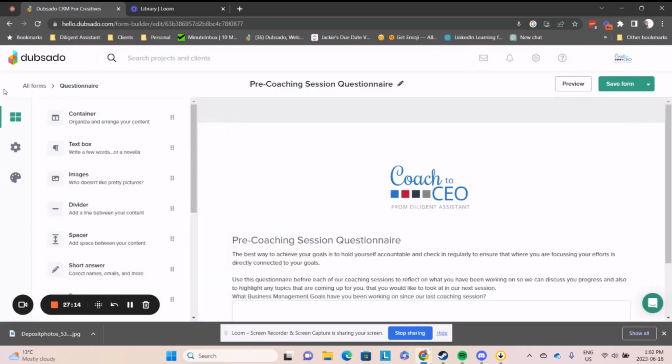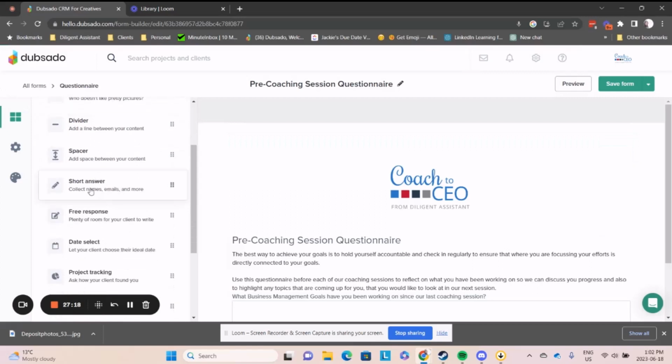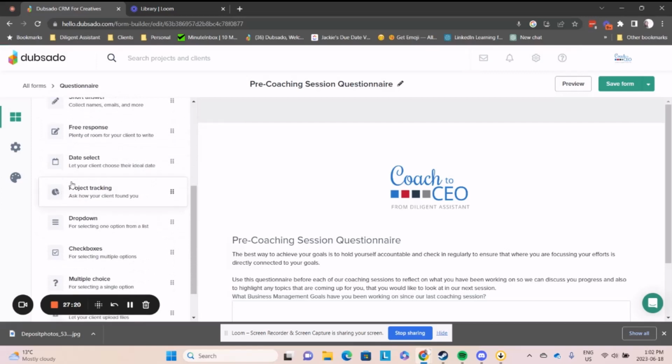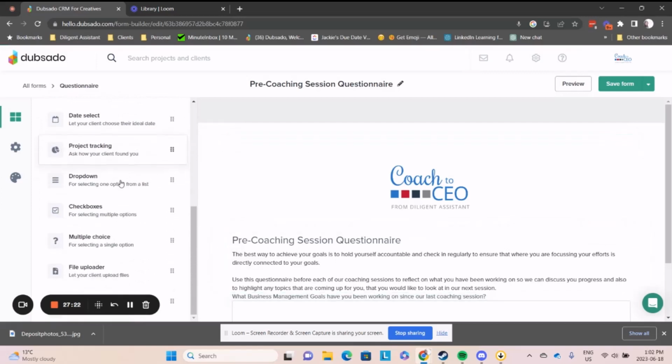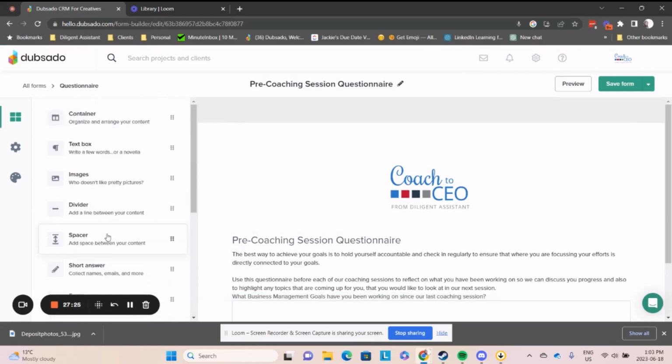All the forms are drag and drop. You have all of these different criteria on the side that you can literally just pick up and drop over and then fill out. And a lot of them have different settings. So Dubsado does have a bit of a steep learning curve, and you do need to get your head around how all of these different things work in order to make your forms look really amazing.